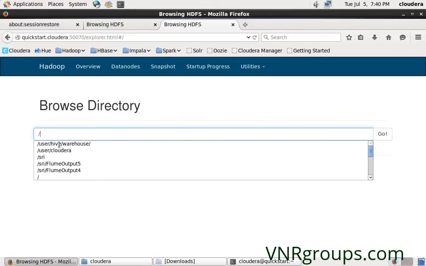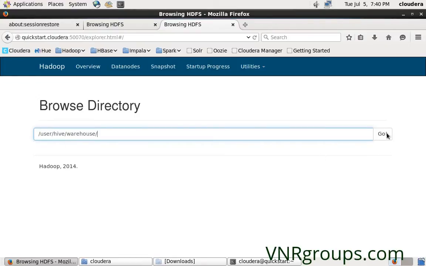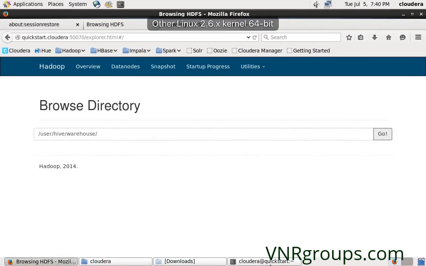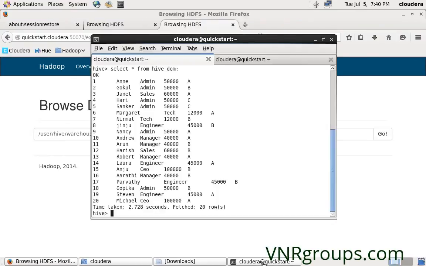So we have a folder called user. Under user, you have another directory called hive and warehouse. Inside user hive warehouse, you can see all the tables that are getting created. By the time it gets loaded, meanwhile we'll get into this. And the tables that we created, we just created a normal table, right?